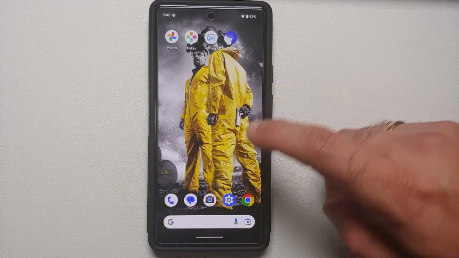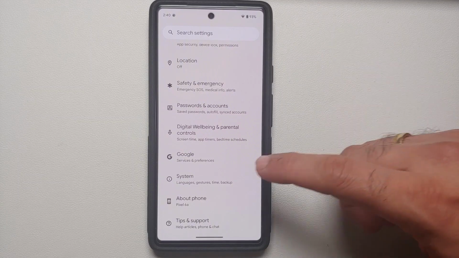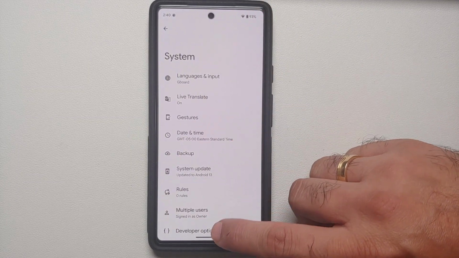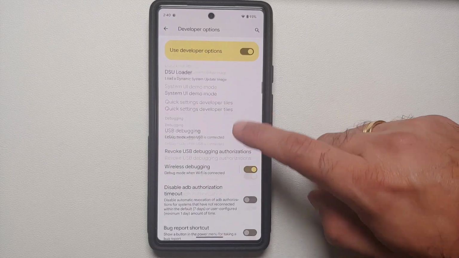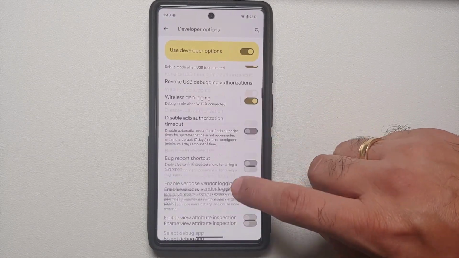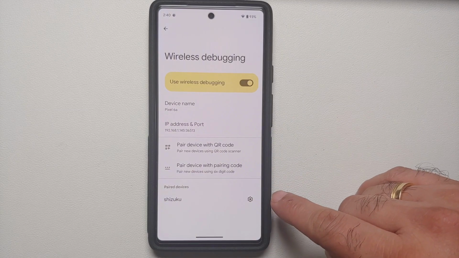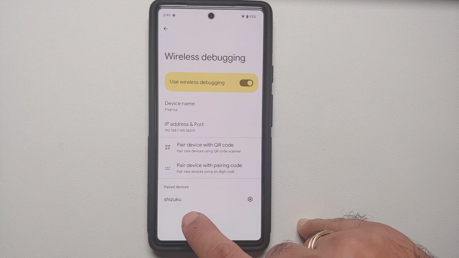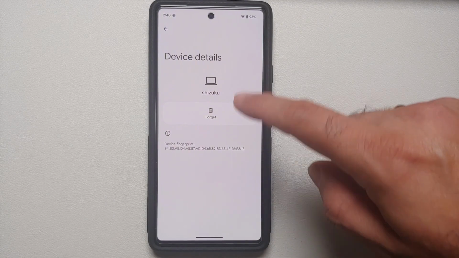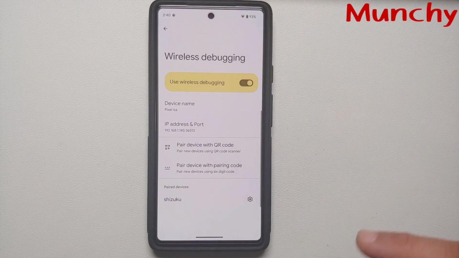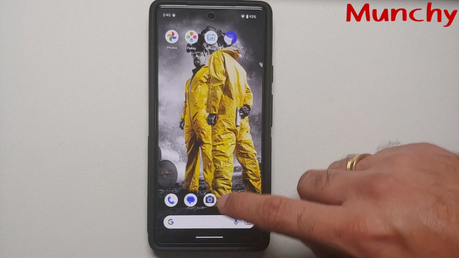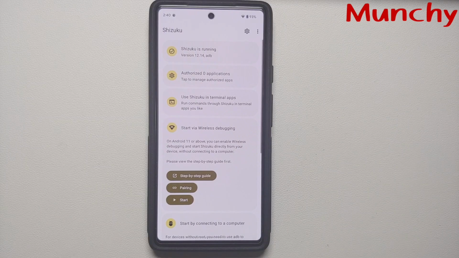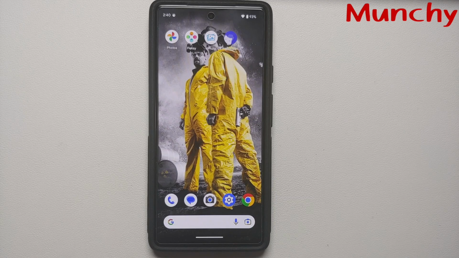If that also does not fix it, then unfortunately you'll have to pair it again. So you'll go into settings, system, developer options, and then tap on the wireless debugging option, and herein you will see the paired devices, mine is working absolutely fine, and it says over here Shizuku. So you can tap on the settings and forget it, and then pair it one more time after you reboot your device once. So we now have Shizuku set up, running, working like a boss on our Google Pixel over here, powered by Google Tensor, running Android 13.